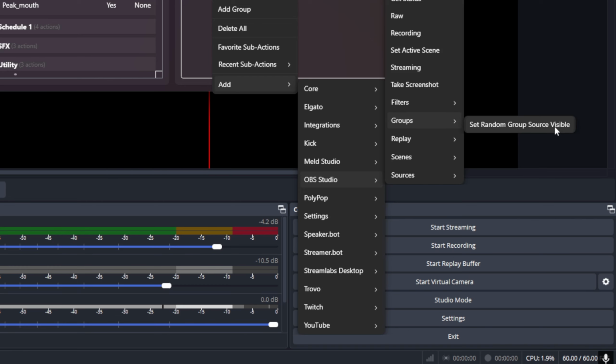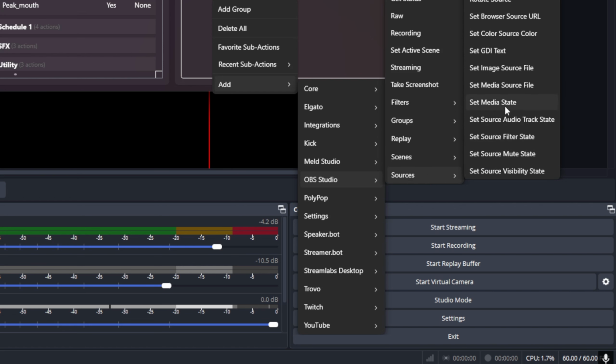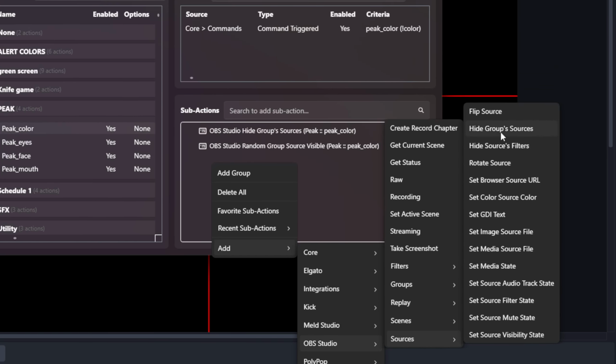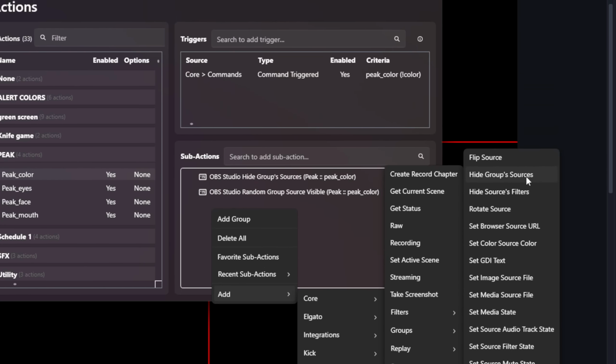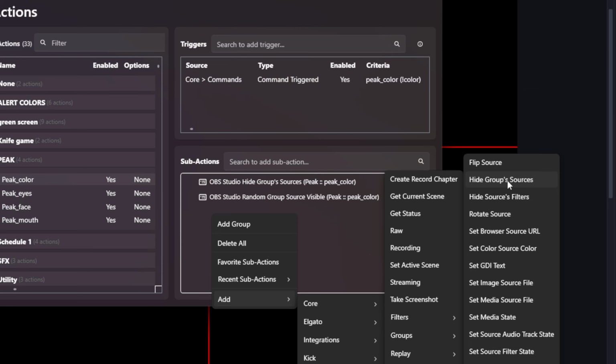The one that I didn't know about, which is the first one in our sub-action list, is this one right there: hide group's sources. And yeah, that was a lifesaver. So that's what we start with. And then we put random group visible, easy clap, turn off everything, turn on one random, keep it there, turn off everything, turn on another one random.